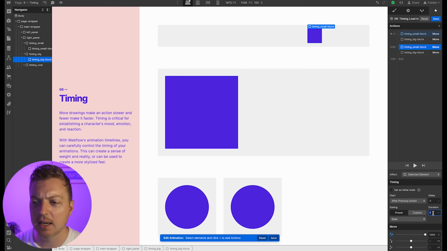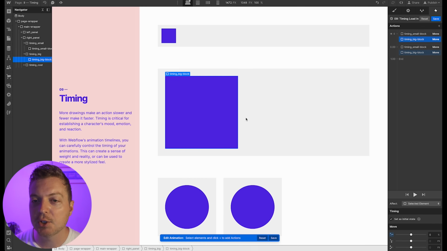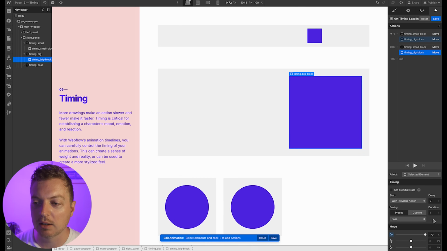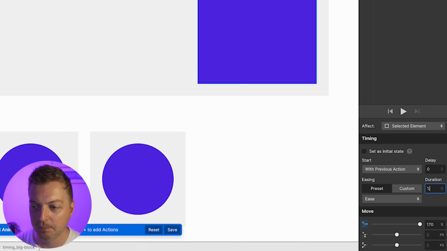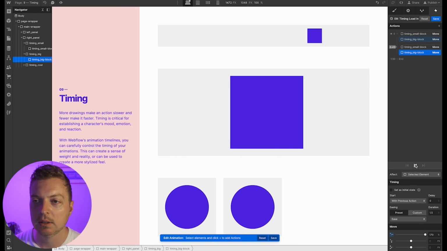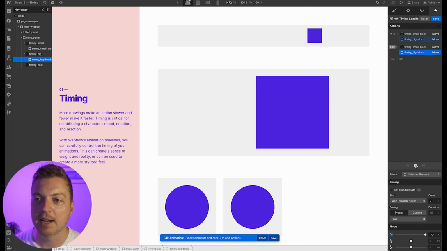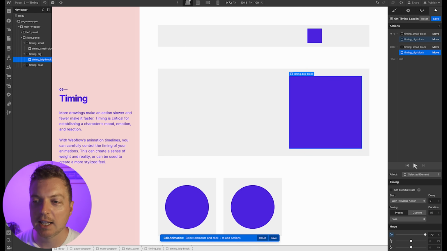So what we're going to do instead is set the timing for the small one at 0.3, and we're actually going to increase the timing for the big block to 1.5. And again, just feeling it out here, but you're going to immediately get a sense of speed from these two. The fast one moves quickly, like it should, and the big one moves slowly, like it should. Remember, small things should move quickly, and big things should move slowly. It creates a completely different sense of character.